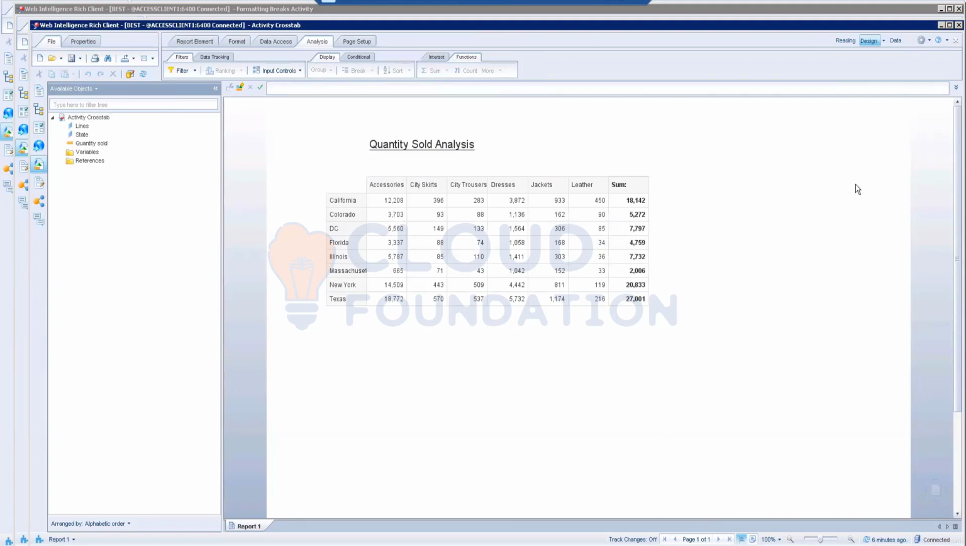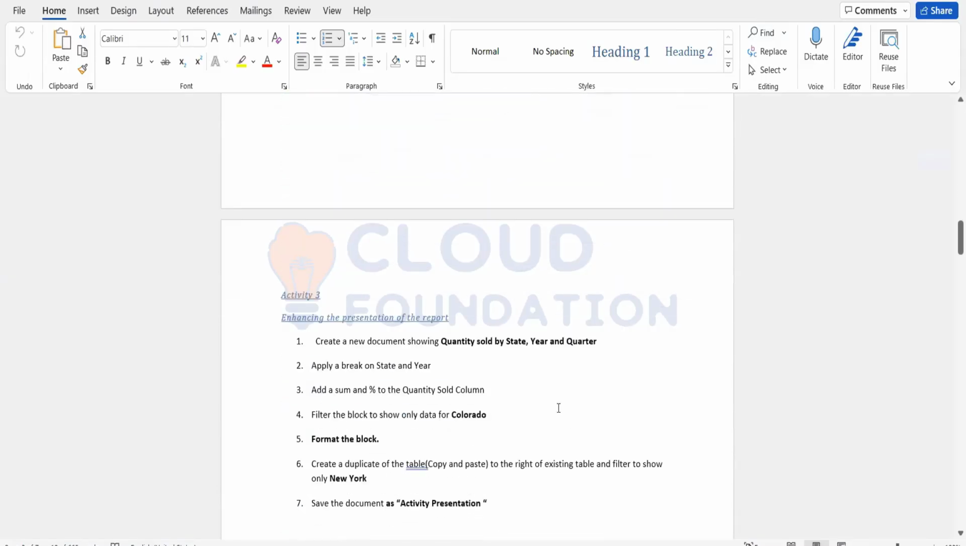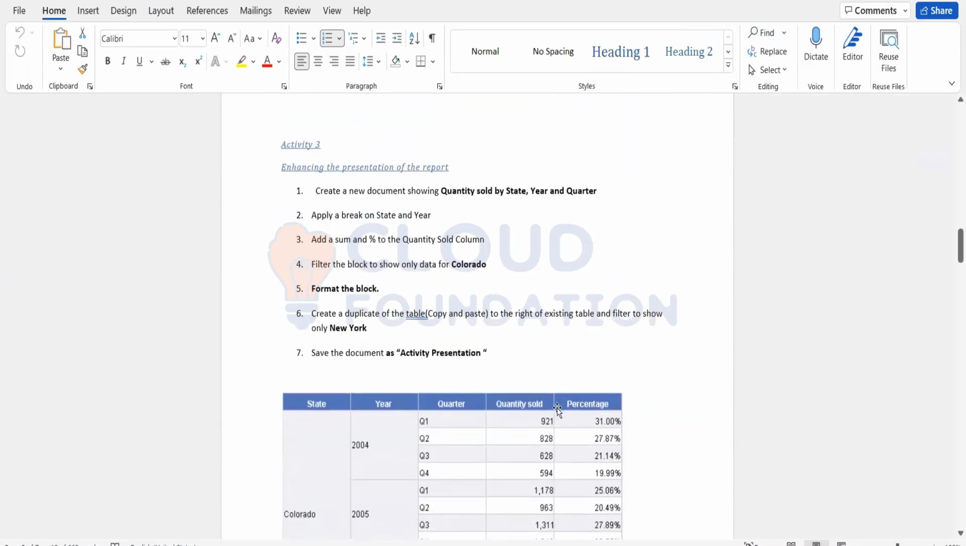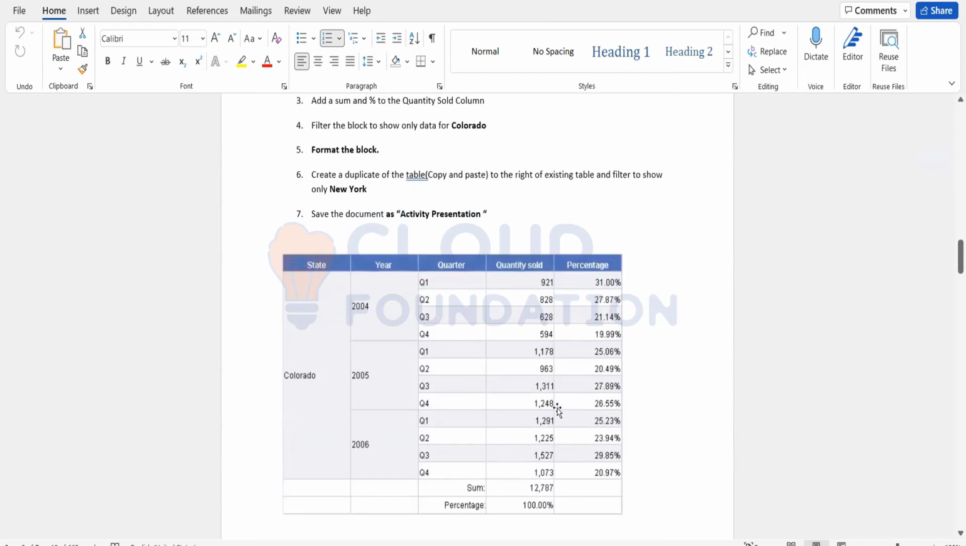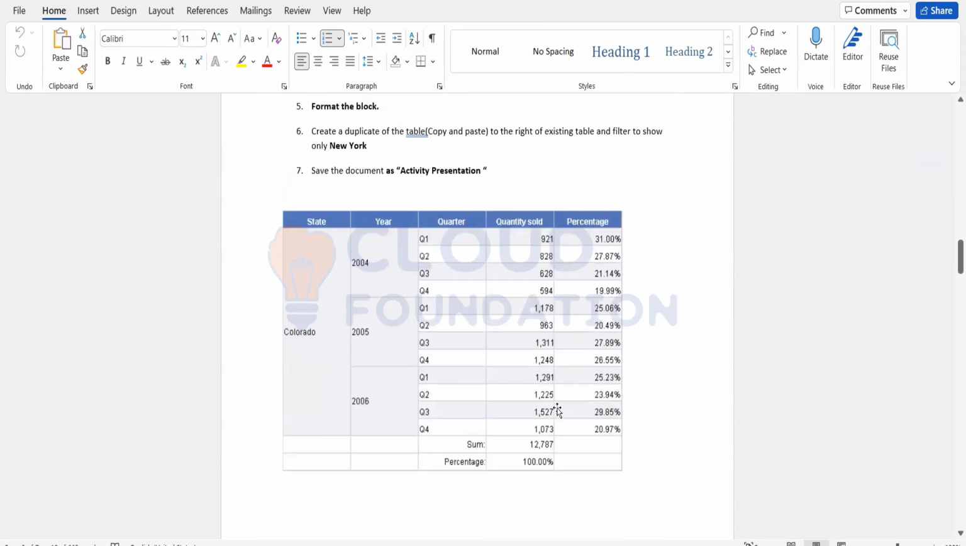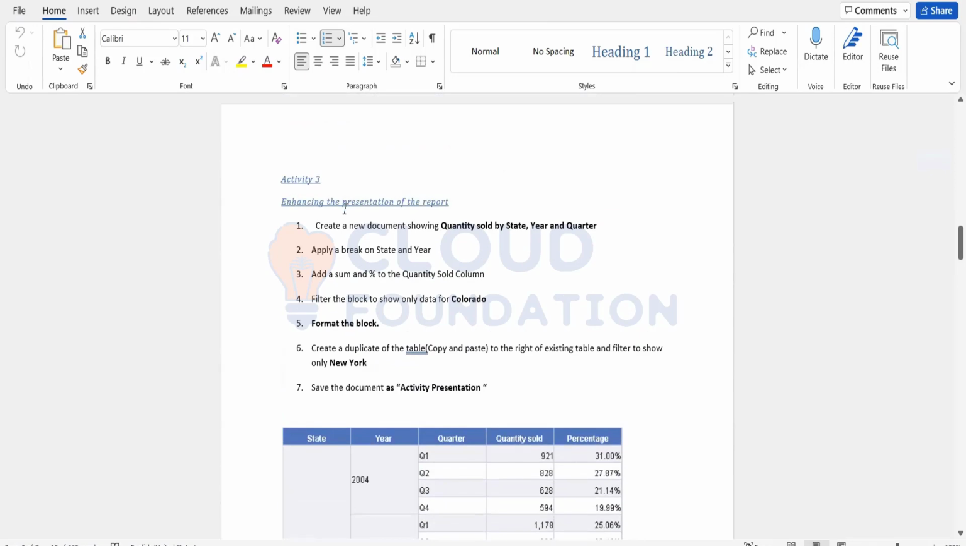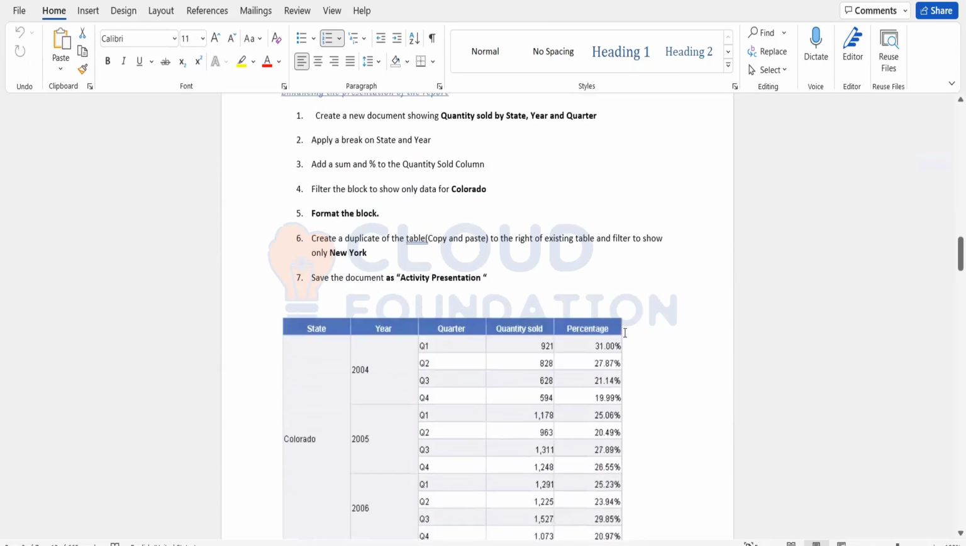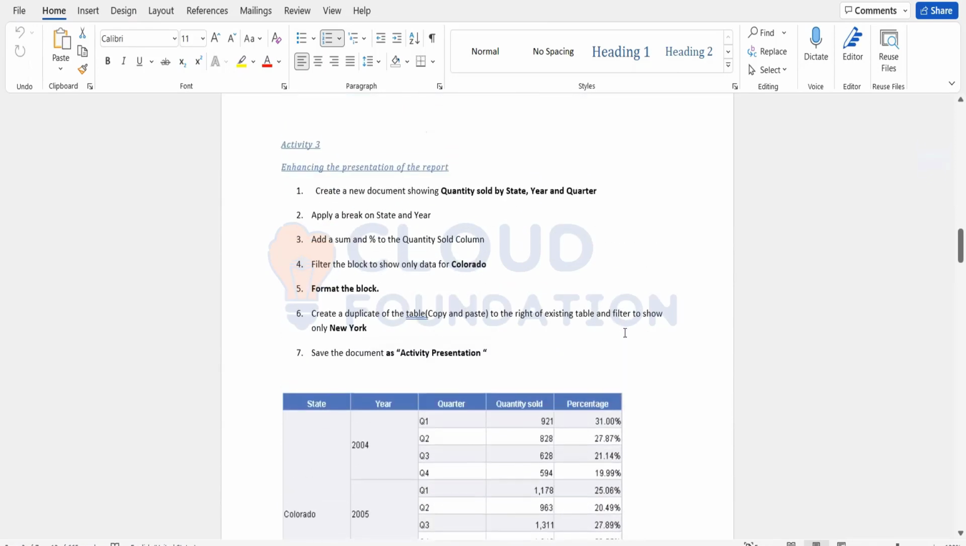This is the second activity. Let's do one more activity before we wind up the session for today. Okay, third one is enhancing the presentation of the report. So what we need is quantity sold by state, year, quarter.